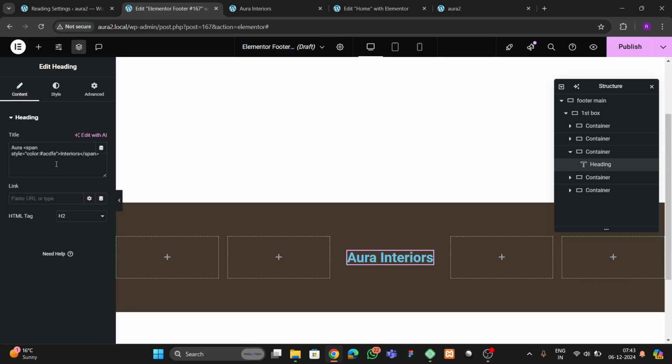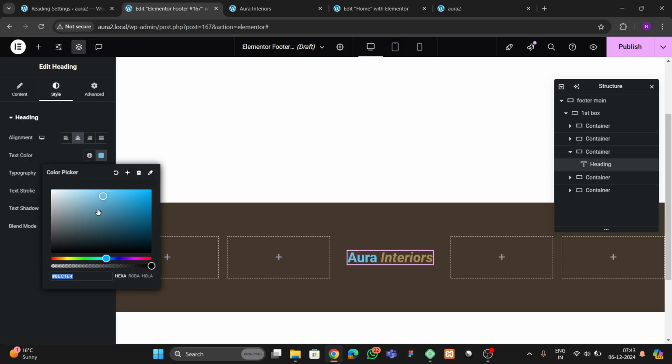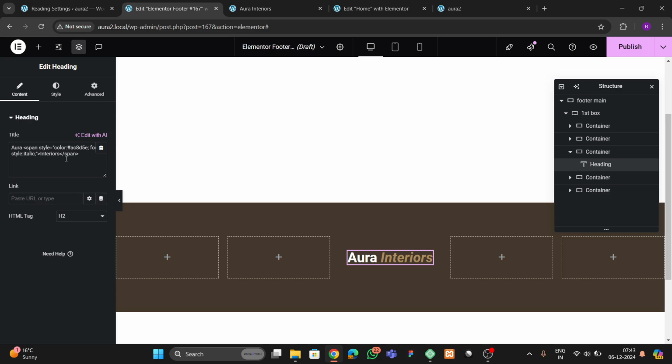AC8D5E. Okay, 8D5E. Okay, so we get that, and we can click on this. Also, we can write it here font style italic, something like that, and we can go here and we can make this white. And also you can do one more thing, you can add a BR tag here, so it will be in the next line.